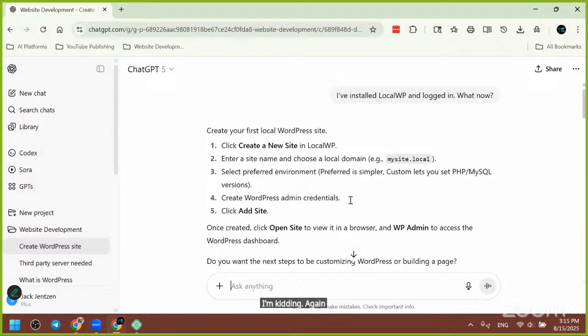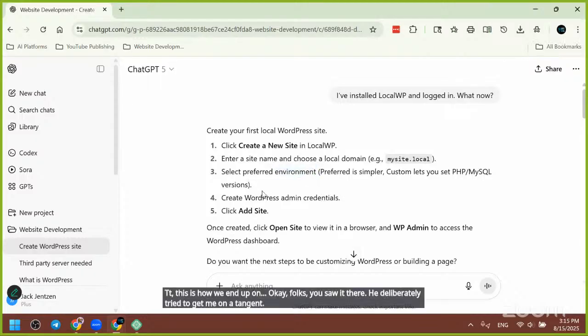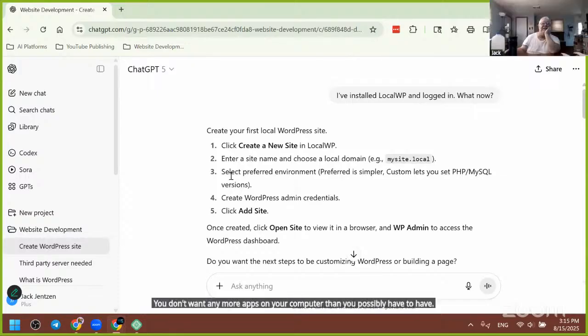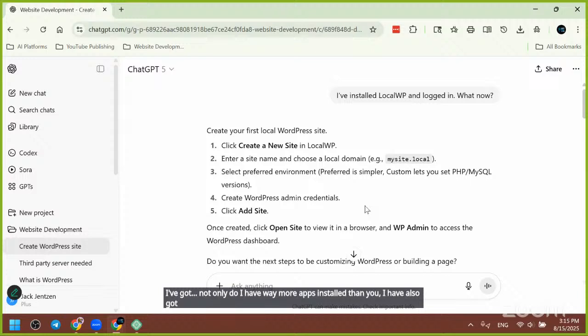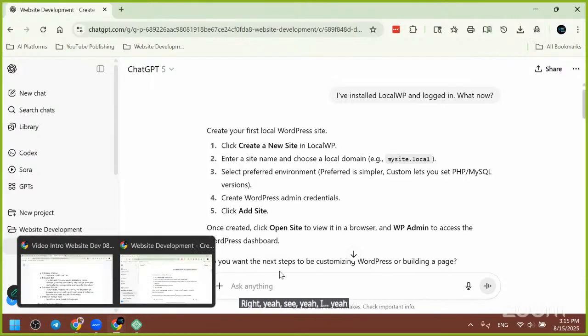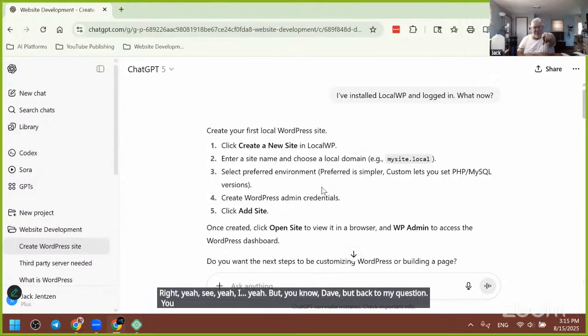Again, see, this is how we end up on tangents. Okay, folks, you saw it there. He deliberately tried to get me on a tangent. You don't want any more apps on your computer than you possibly have to have. Yeah, but you only do. I have way more apps installed than you, but I have also got way more taskbar icons than you. You pin it to the start menu, I pin it to the taskbar. But back to my question. You deliberately were trying to bait me into a rabbit hole with that.